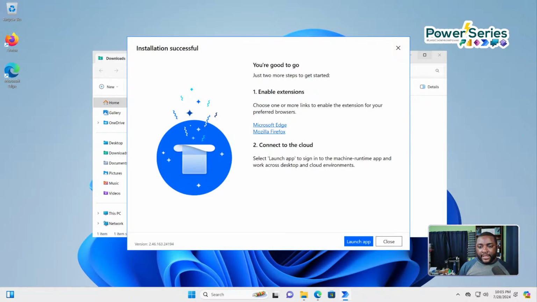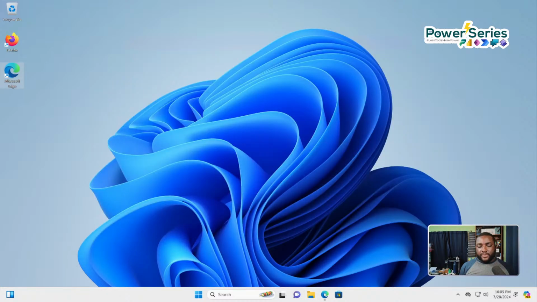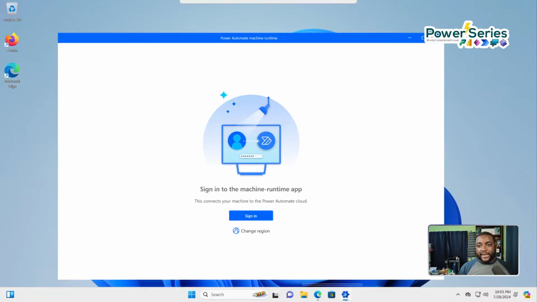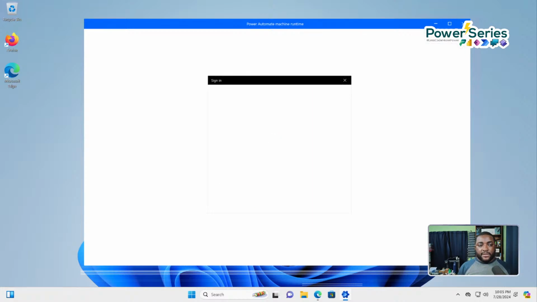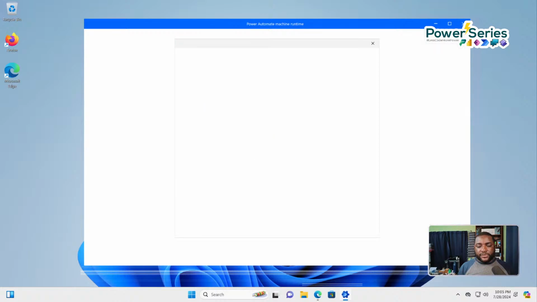Now the other thing is to use the runtime. Since we are done with this, we can delete this. The runtime is what we need to connect to the cloud. Like you've seen, currently we only have one server on it, so we're going to use the runtime to connect. I'm going to sign in, going through the same process. Work or school account, continue.